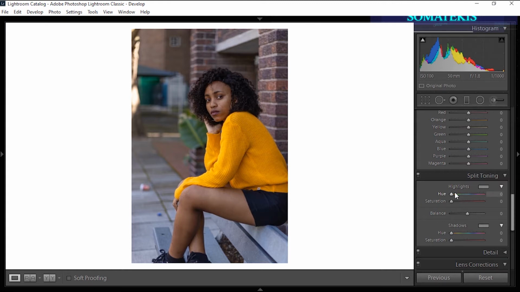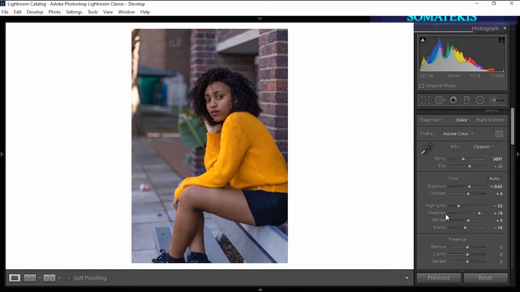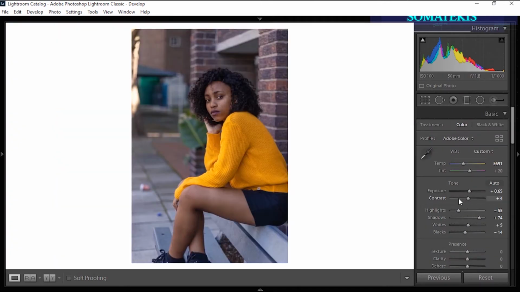Then here it's called split toning. Depends on how you edit, but you want to do opposite, complementary colors. I like having blues in the shadows, and then yellowy stuff in the highlights. I'm not going to play with these, but for this particular picture, I think we're good.